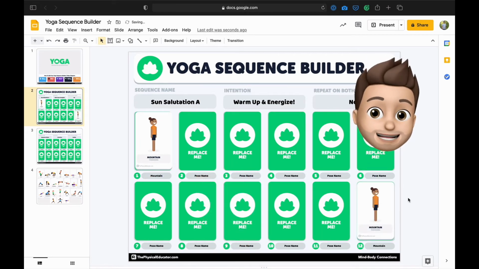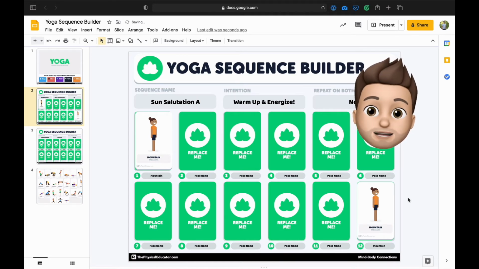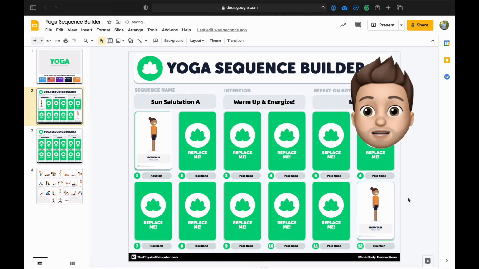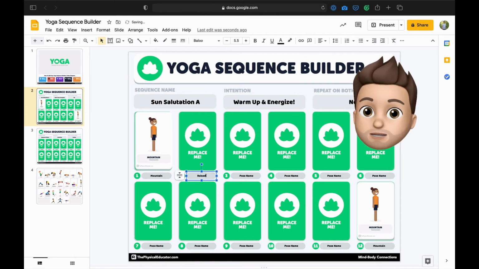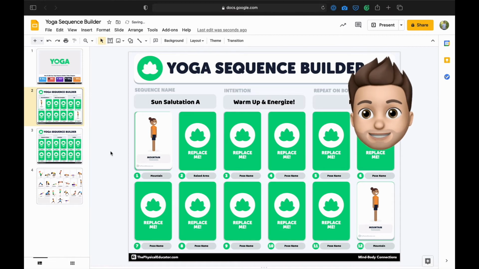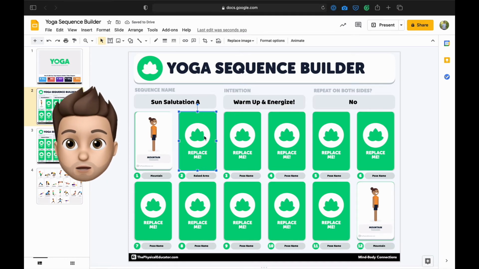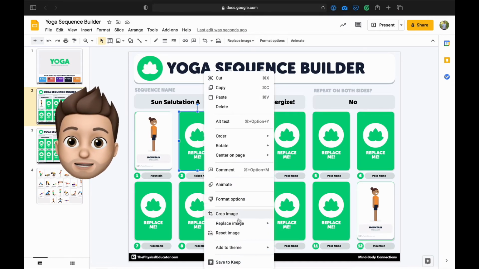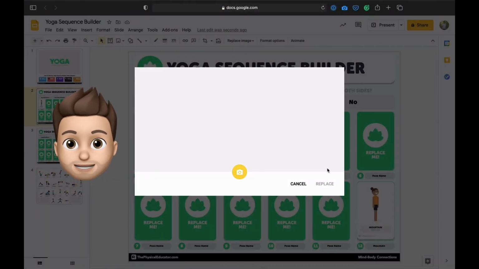You can also take an image of yourself performing a pose that you can include in your sequence. This can be great if there's a pose you know of that is not included in the prompt cards. Also, it's just a fun way to add some personal flair to your yoga sequence builder. To add an image of yourself to your sequence, right-click the Replace Me tile where the pose belongs. From there, select Replace Image and then choose Camera. This will launch Google Slides Camera Viewer.